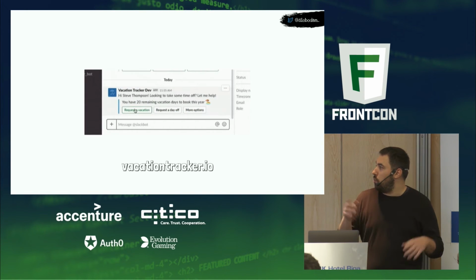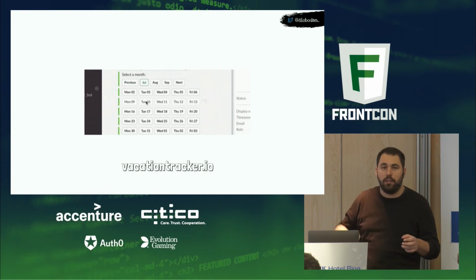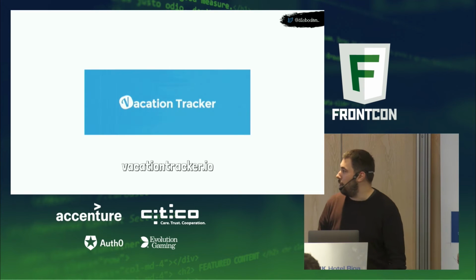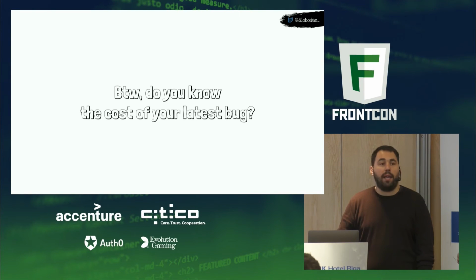It works something like this. You type /vacation, it triggers Lambda function, answers to you. Whenever user clicks on things, it will trigger functions in the background. And yeah, that's it. Well, I have one more question.